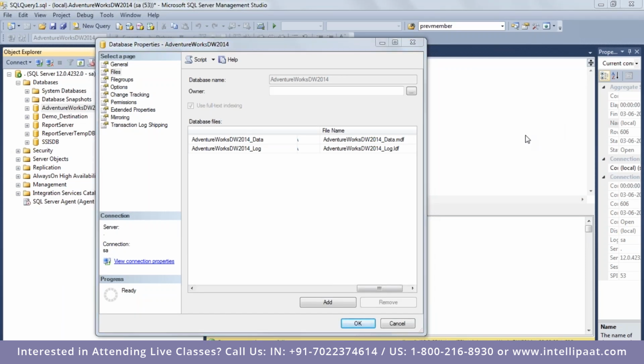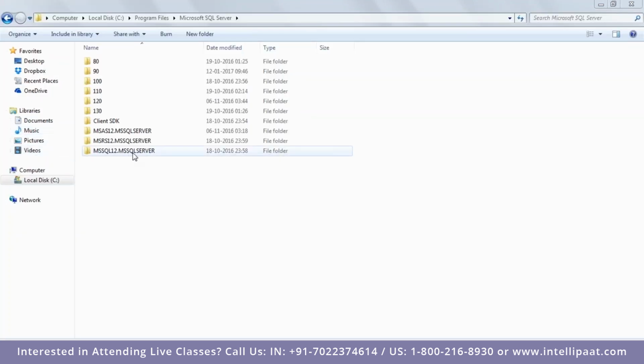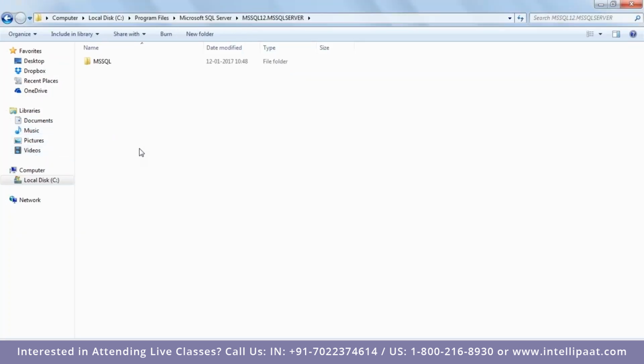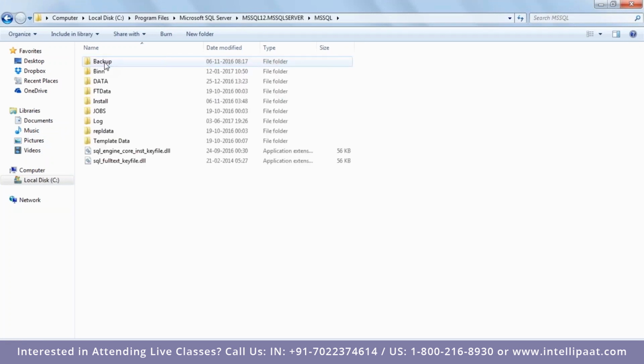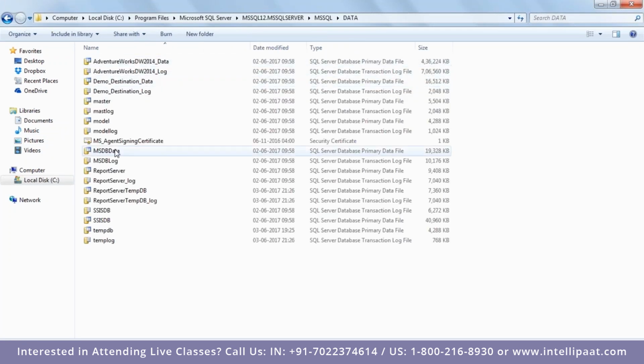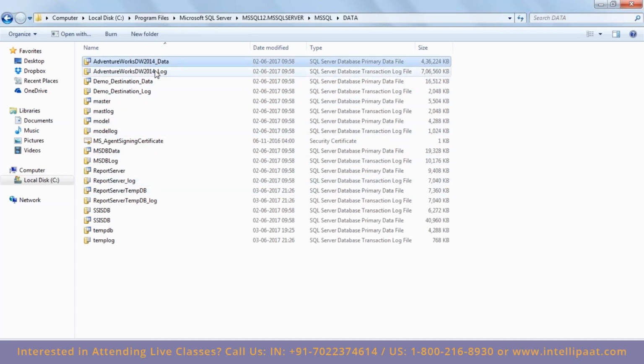You can navigate to the C drive, and when you go there, you should be able to find your SQL Server folder, and inside that you should be able to find the MS SQL Server. Double click on that, go to MS SQL, go to data, and this is where you should be able to find all your databases, right? So that's your log, that's all your database files that you have.